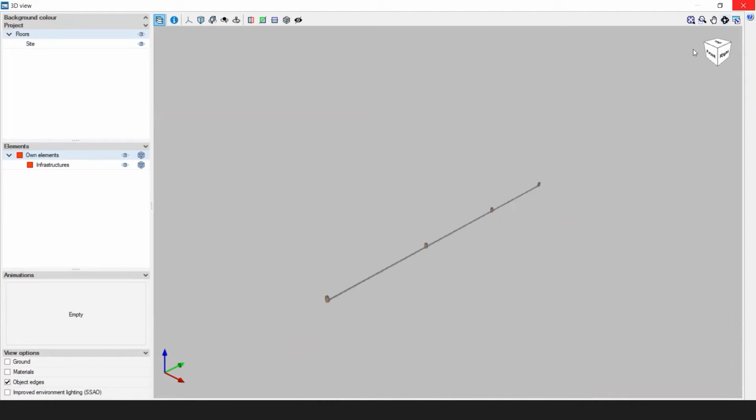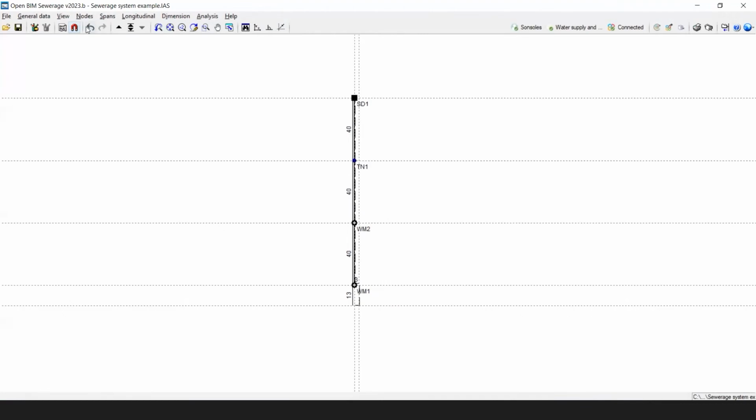And this is the 3D view. Okay. Any questions for now, Raul, or anyone?